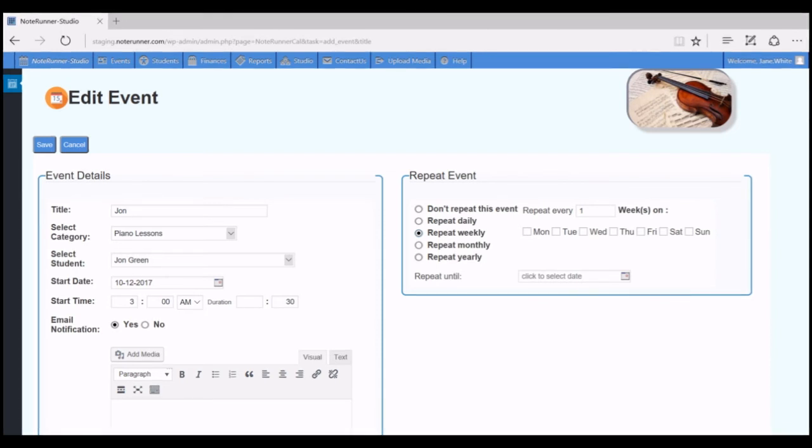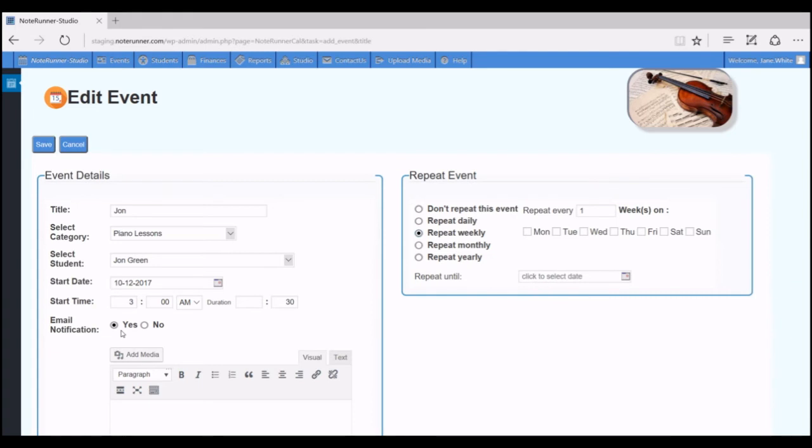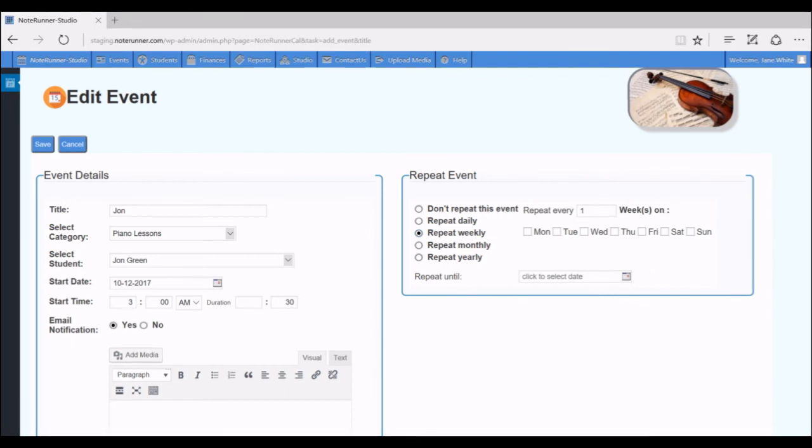From here, I enter the start date, start time, whether or not you would like to have email notifications for that specific event, and if you would like the event to repeat over here on the right. If you do not want the event to end, do not enter anything into this field. If you would like your event to have an end date, then you can enter something into this field right here.